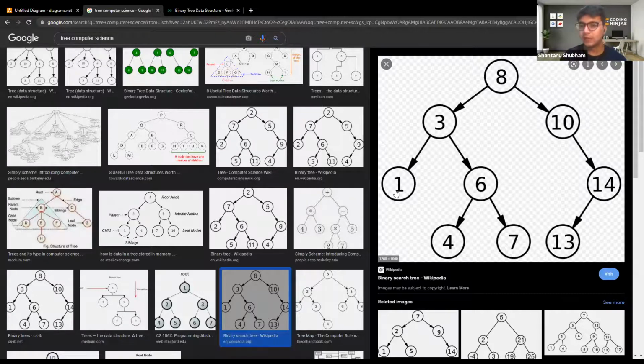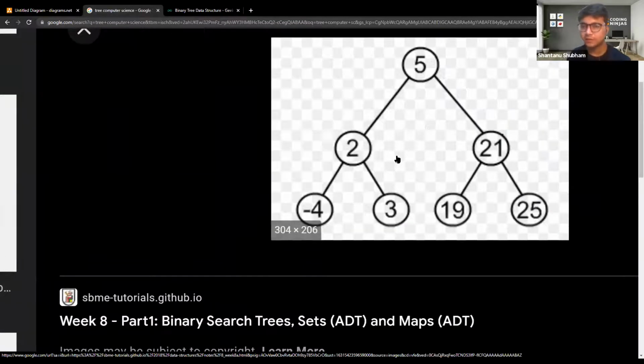Okay. Can you tell me the in-order traversal of this tree in the chat box? Or not, let's say not this tree. Let's talk about this tree. Can you tell me the in-order traversal of this tree?